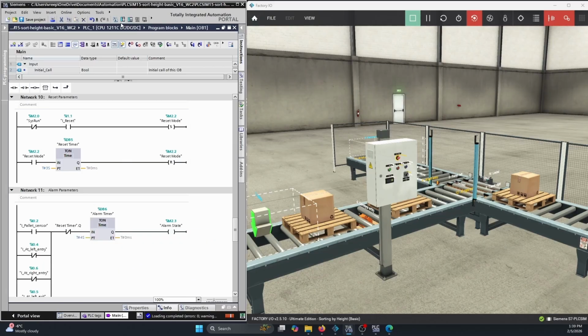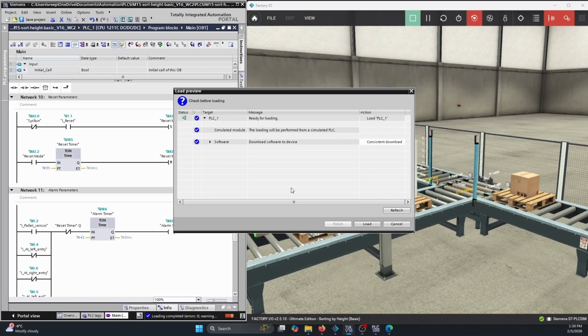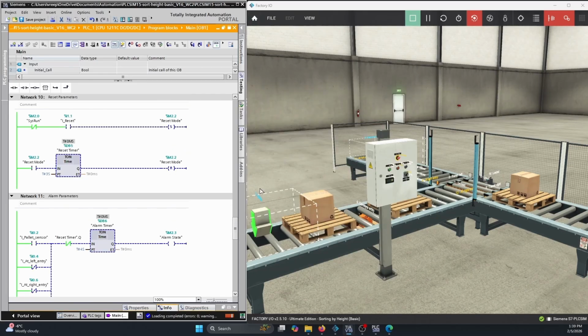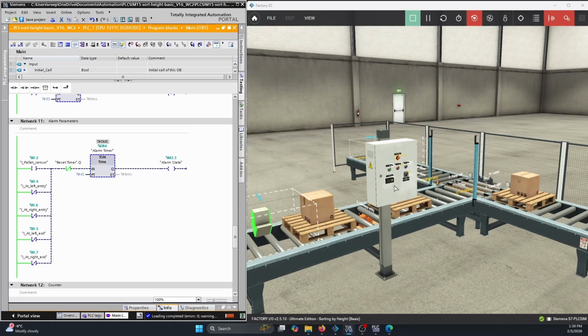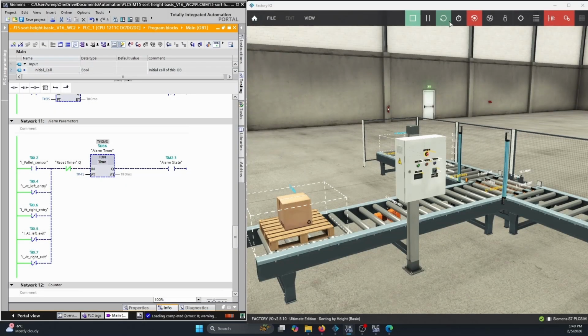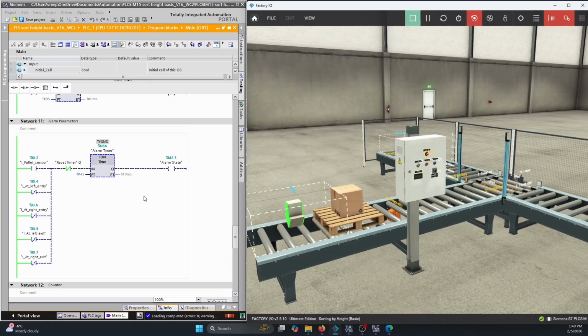Okay, we've made a quick change, so let's download that. Nice. Okay, let's see if we can get this up and running again, and then we'll see if that alarm parameter comes in. Okay, so let's reset our animation here. Let's start it up, and let's see whether everything runs properly.